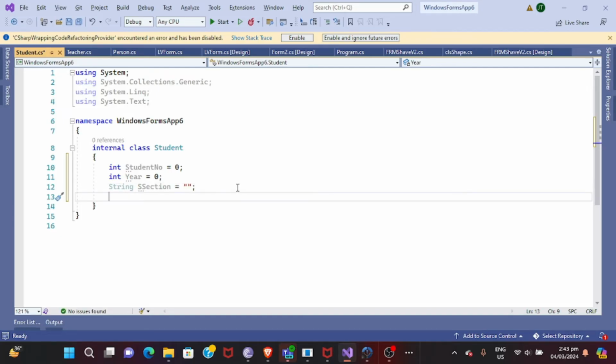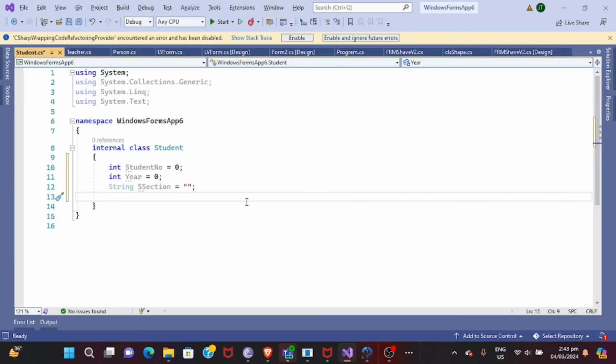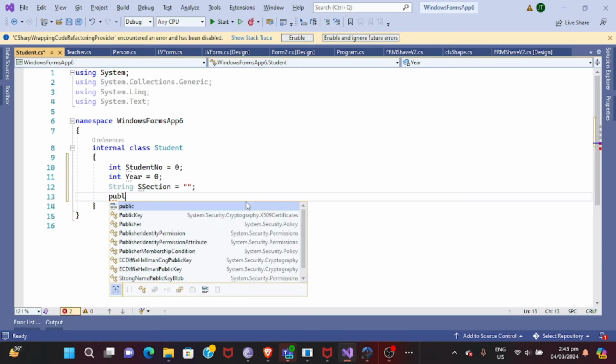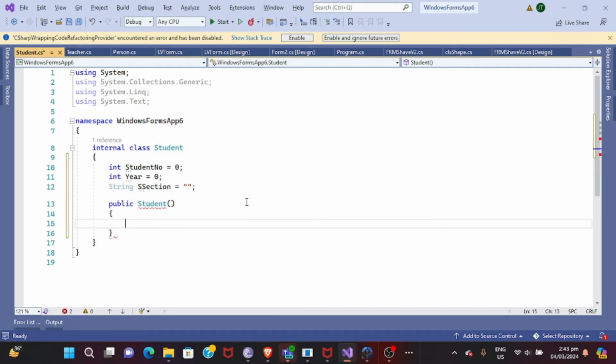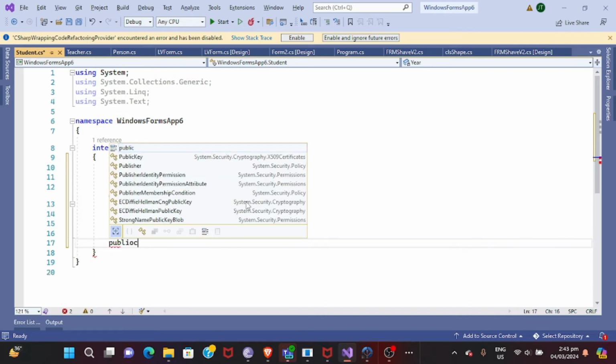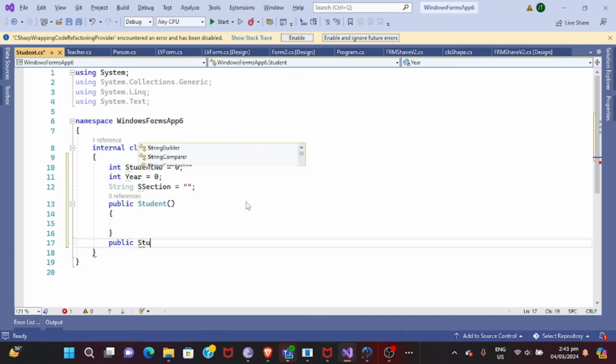There you go. We have declared the different variables being needed. Now we create another constructor for the student. So public student, then we put the empty one. Then we create another constructor having the parameters, public student having the parameters.